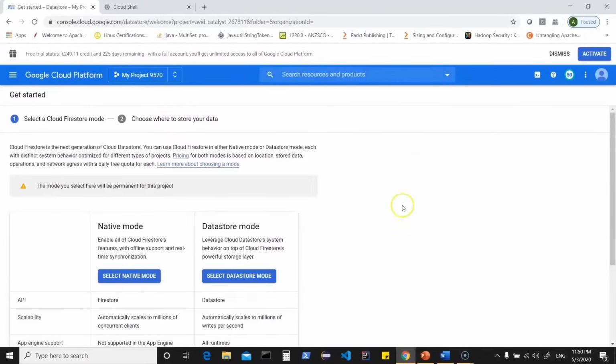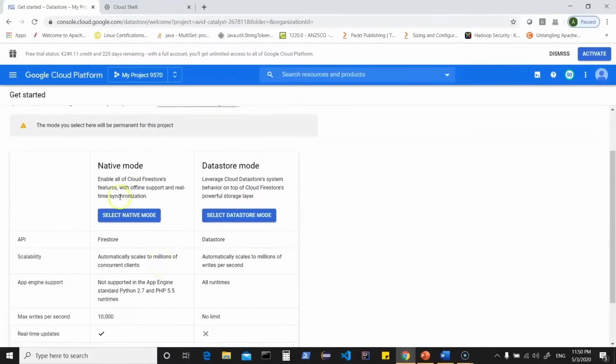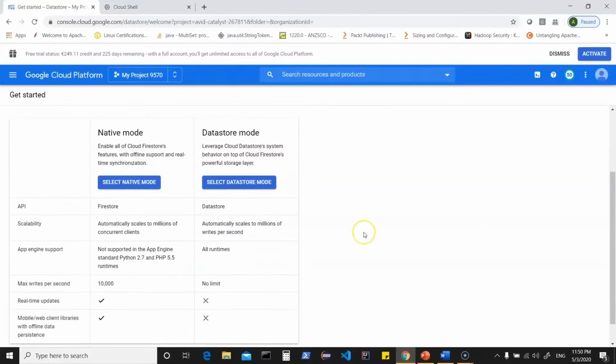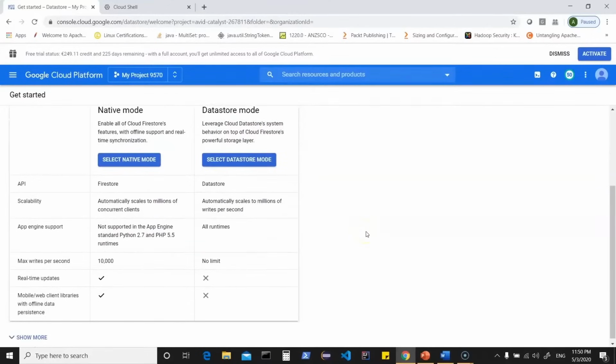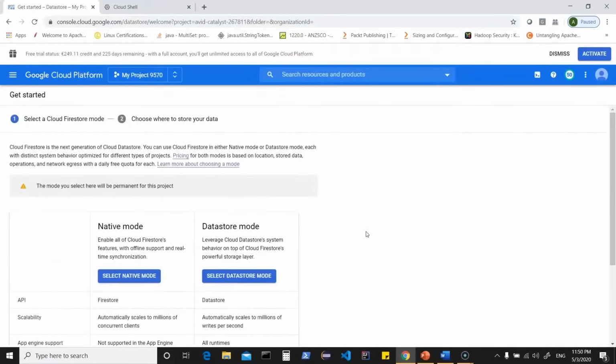So this is where you have Cloud Datastore, and you can select a Cloud Firestore mode. So you can go for a native mode, enable all Cloud Firestore's features with offline support, or you can go for Cloud's Datastore system on top of Cloud's Firestore. So these are different options here. And here we look at the API or scalability, engine support, how many writes it supports, and so on. You can choose one of these, and then you can choose where to store your data.